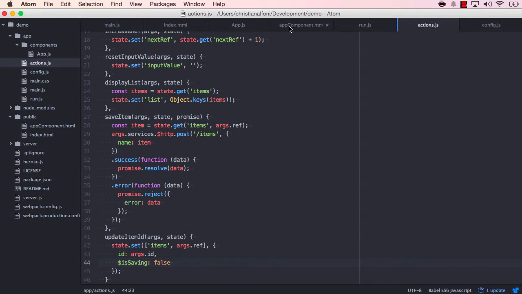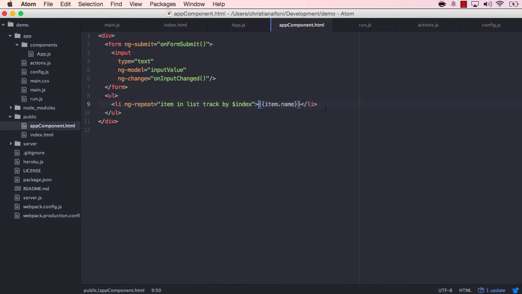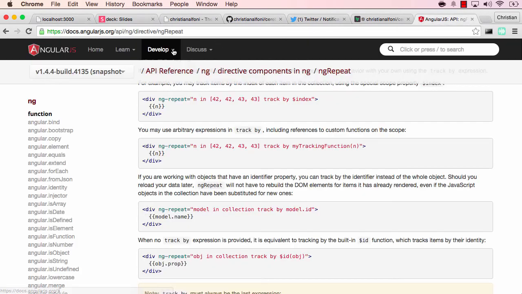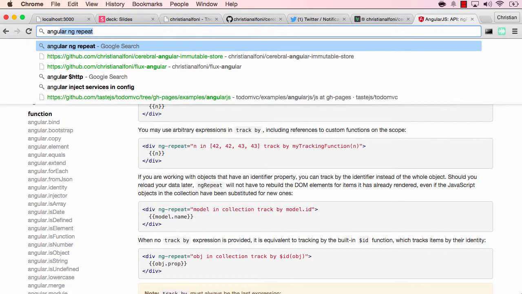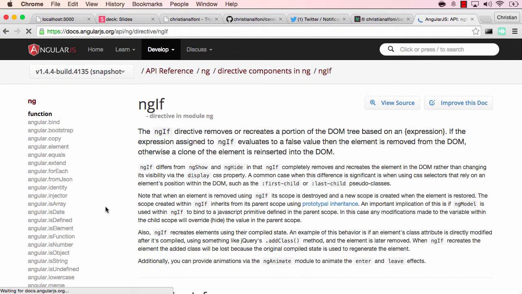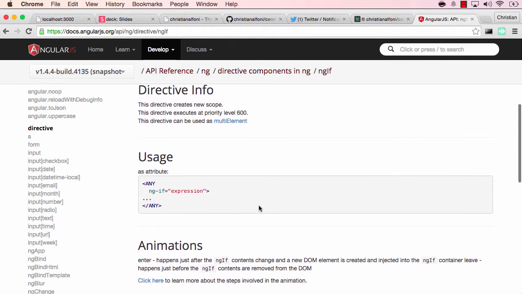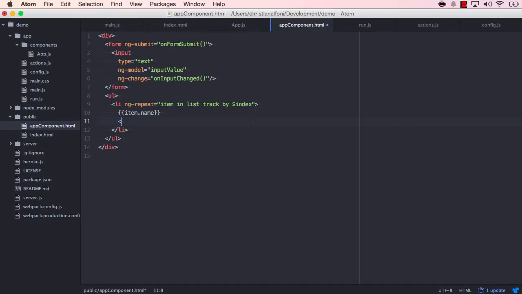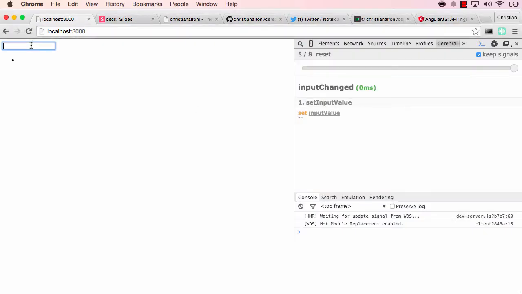So what I'm going to do now, I'm going to jump to the app component, and let's see if I can do this correctly with templating here. I have to check the documentation again, sorry about this. Angular ngIf. Okay, so I can use like a span here and say ngIf item is saving, and then we can say saving like that, I suppose. Okay, let's try that.